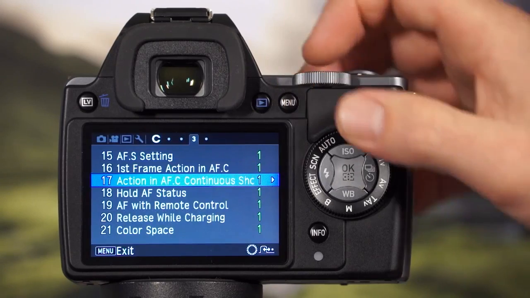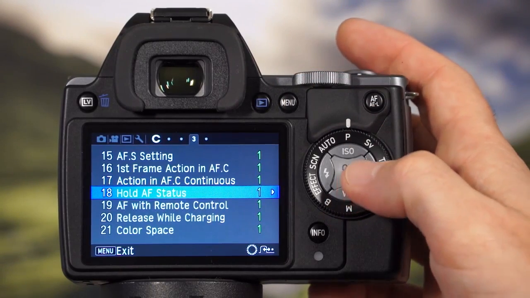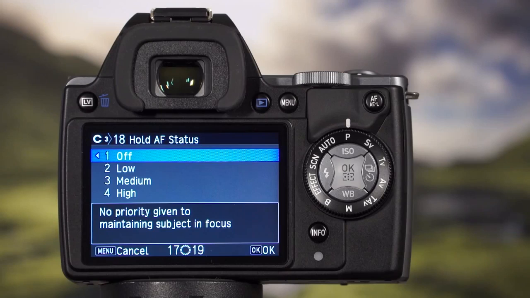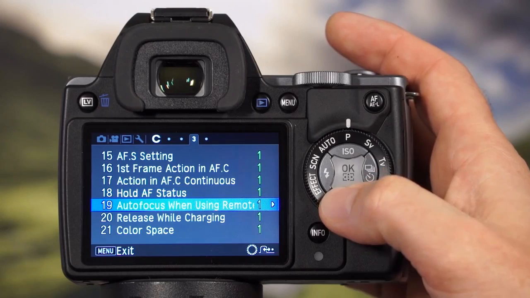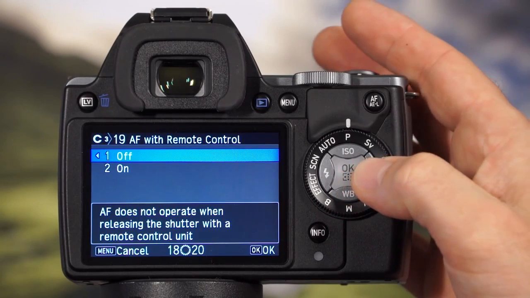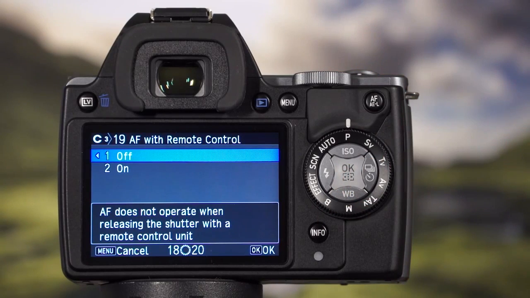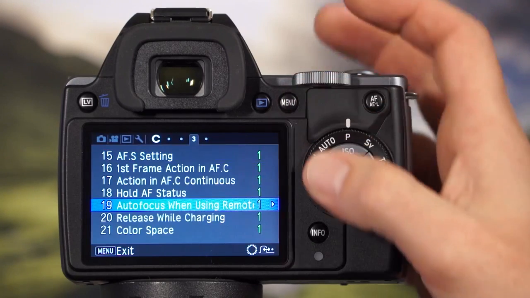The next option is Action in AFC Continuous Shooting, which has options for Focus Priority, Auto, and Frames per Second Priority. Next, there is Hold AF Status, where you can choose whether you'd like the camera to maintain focus for a length of time when the subject happens to move out of the focusing area after being focused. Next, there is Autofocus with Remote Control. With this option, you can choose whether to use autofocus when you're using an optional remote control.